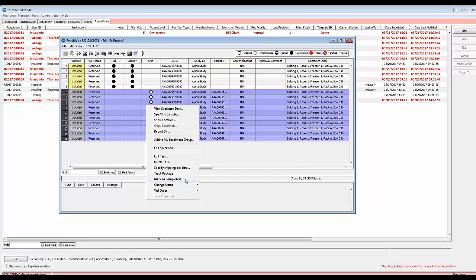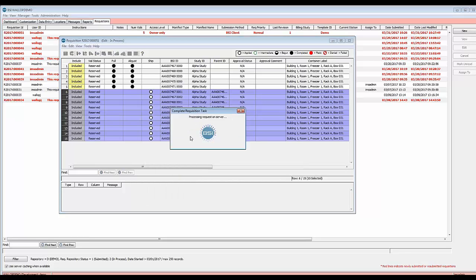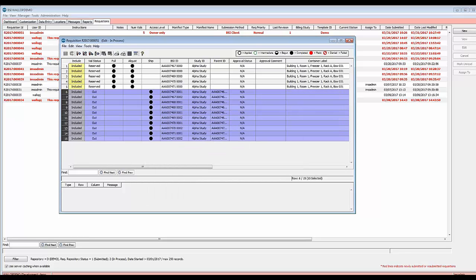Now I can right-click to mark as completed, and notice the vial status is updated to out, meaning the specimens are no longer in the repository's custody and the ship task is now complete. Completing requisition tasks is as simple as that.